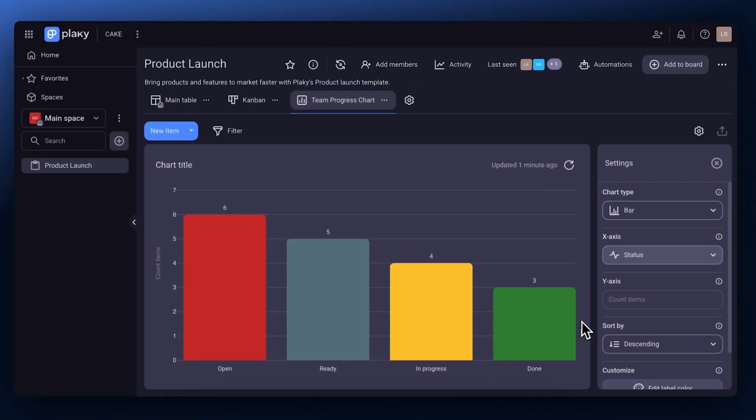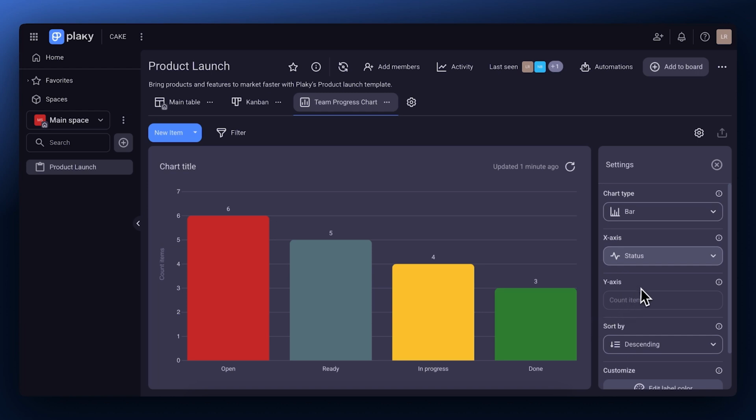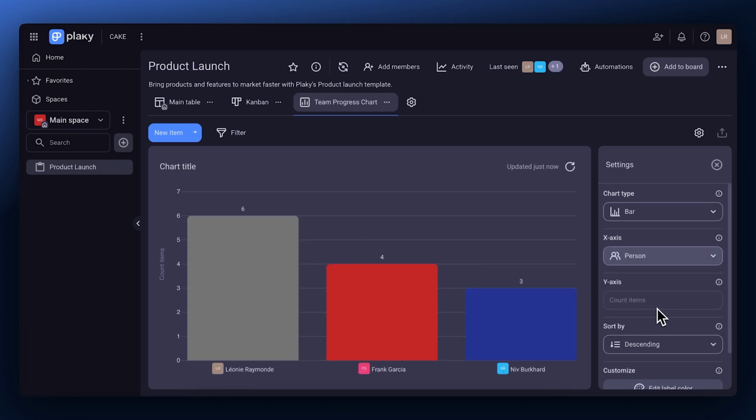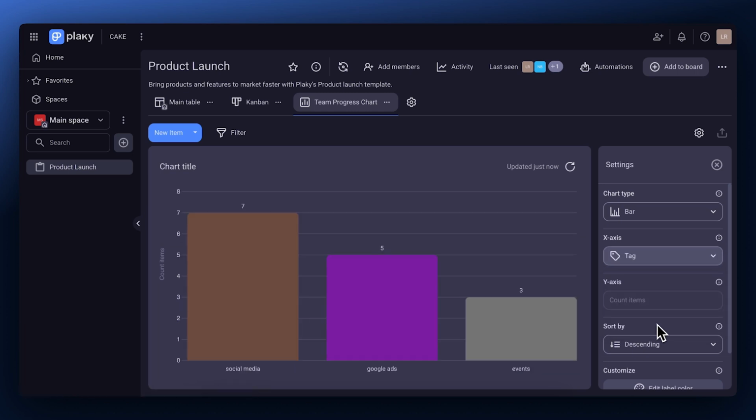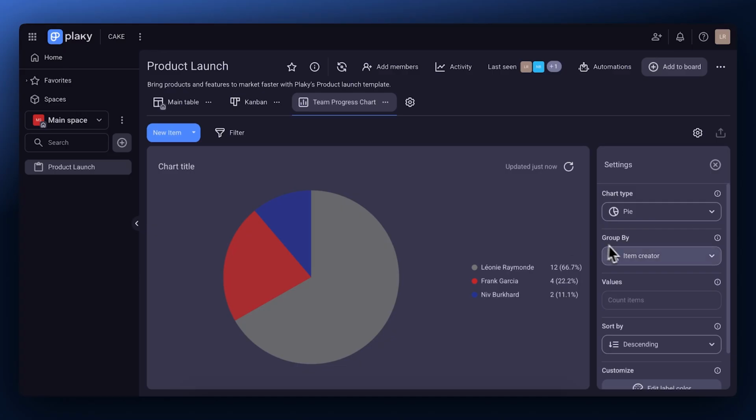For instance, a marketing team might use a bar chart to compare campaign tasks grouped by team member, easily seeing the task count assigned to each person, or even grouped by tag to understand the distribution of different campaign types. Your chart is your canvas. You can customize almost everything using the settings panel on the right side of your chart. Let's explore what you can tweak.